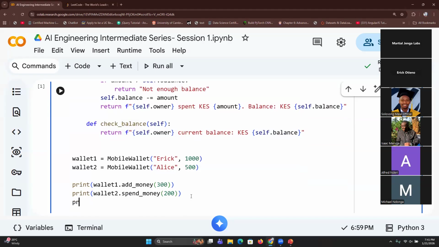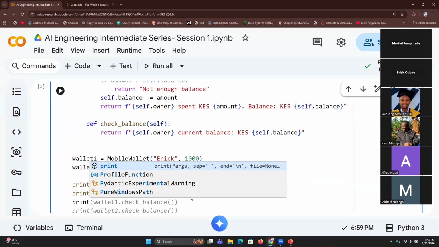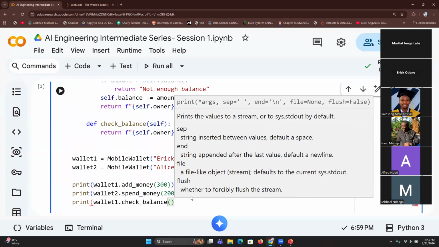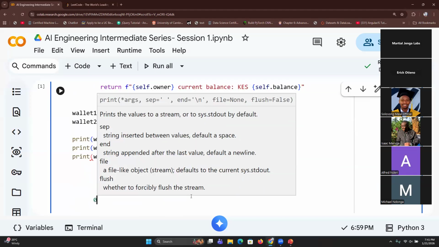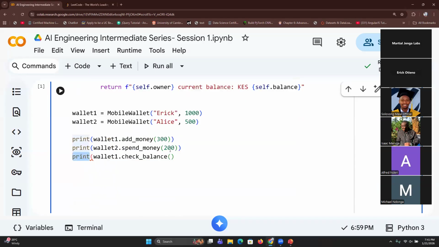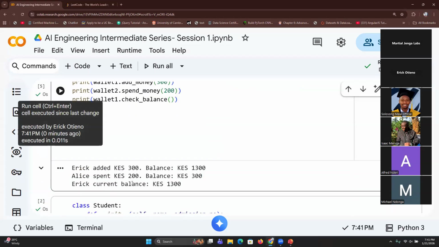so I can print here. Let me print. And I think we had already done that one. Maybe wallet one, we check your balance. Sorry. So if you don't have this notebook, I can share it on the chat. Please keep on following the notebook. Like that one. So let me see what we get. Now we get that Eric current balance is 1,300.